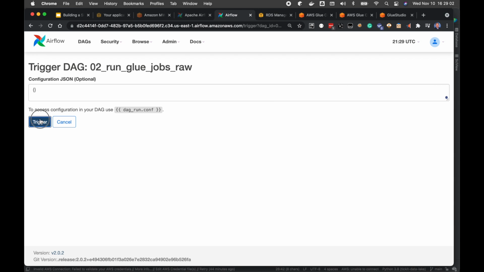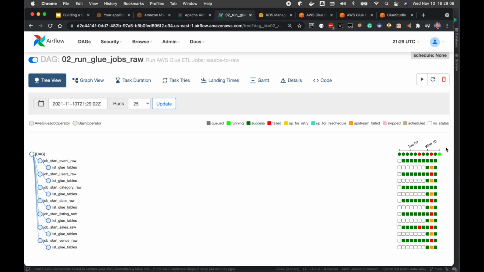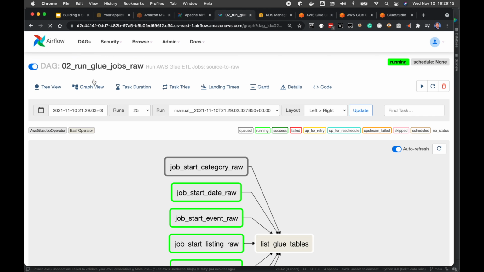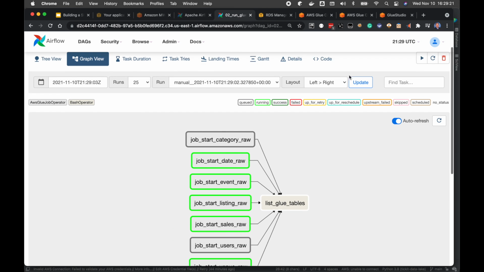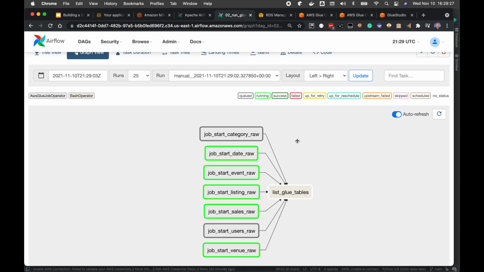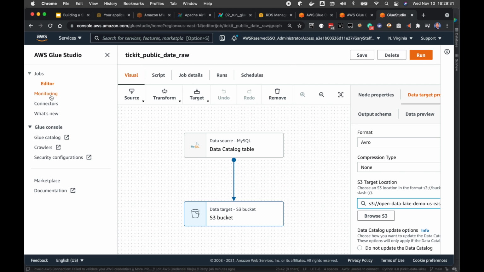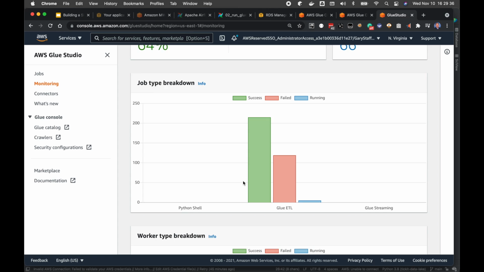So I've triggered the DAG. That should take a few minutes to run. We can see here that the job's starting. So again, if we look on the far right of my screen, the green dot signifies that this run has started. If we go back to the graph view, again, we see that it's starting. Let me just make that a little smaller. So we can see that the 7 jobs are starting in parallel. If I switch back over to the AWS Glue Studio and we go to monitoring, we can actually watch these jobs. So we can see that there's 5 jobs running.